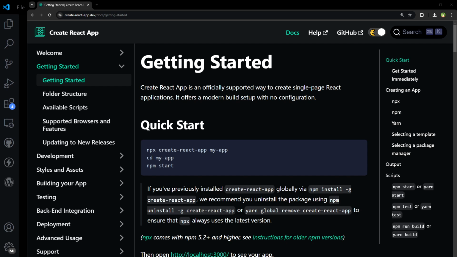Welcome to Web Developers. How to set up React 19 using Create React App.